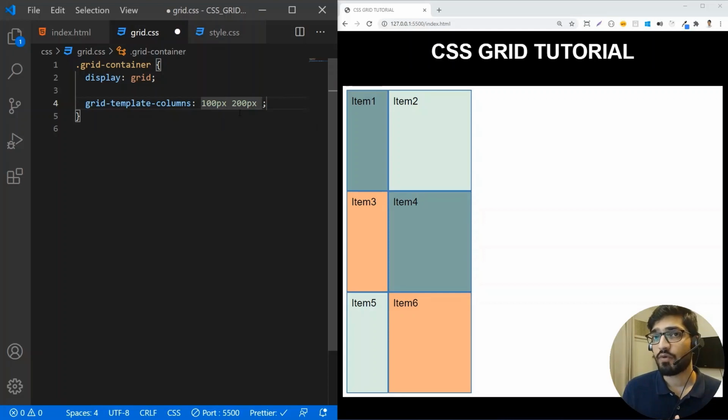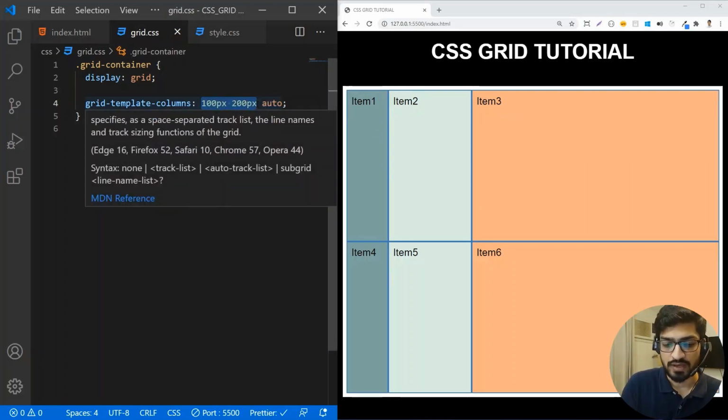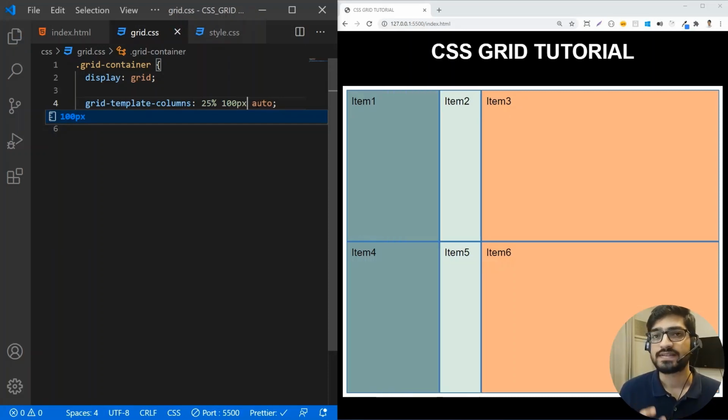Now if I need a third column which should fill all the space left over, I can simply use auto here. So it is going to create three columns, and the third column will contain all the remaining space inside my container. Apart from that, we can also use percentages as units. So I'm going to give 25%, mix it with 100 pixels for the second column, and then auto. It's going to adjust accordingly.